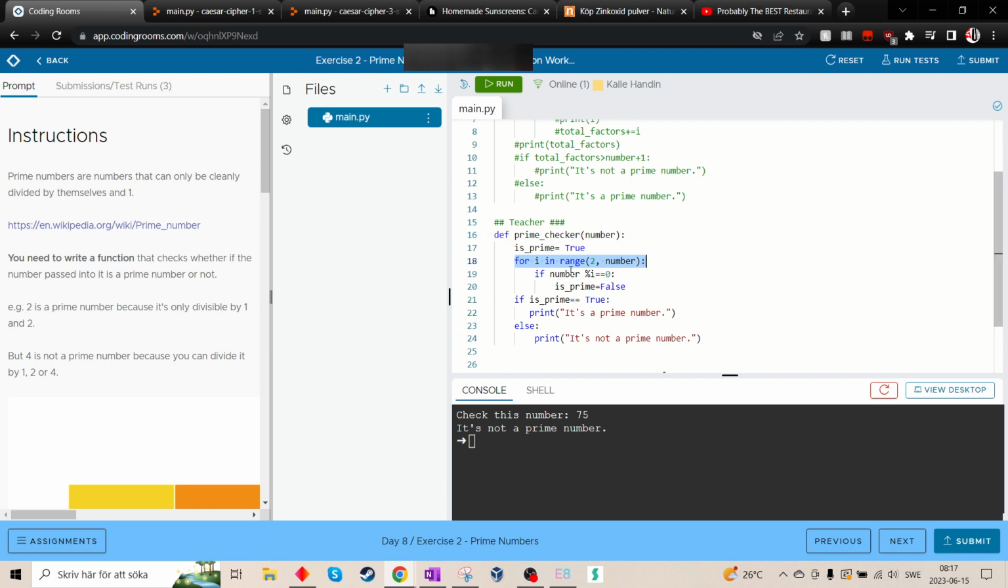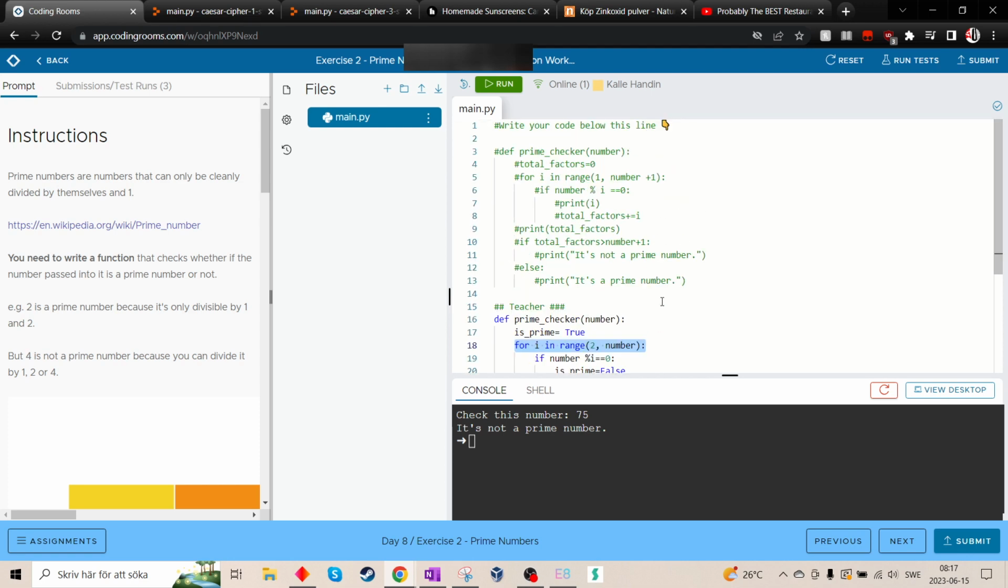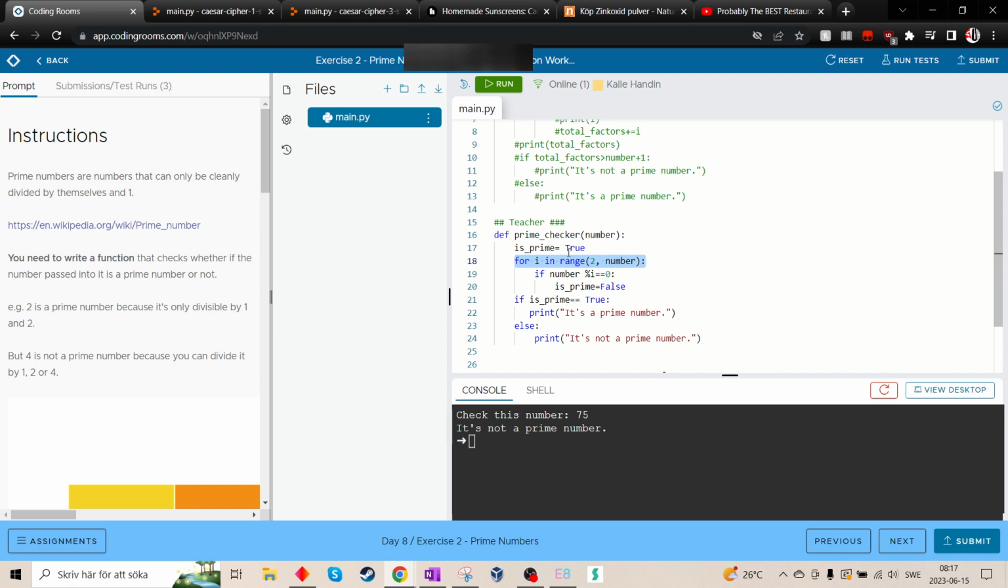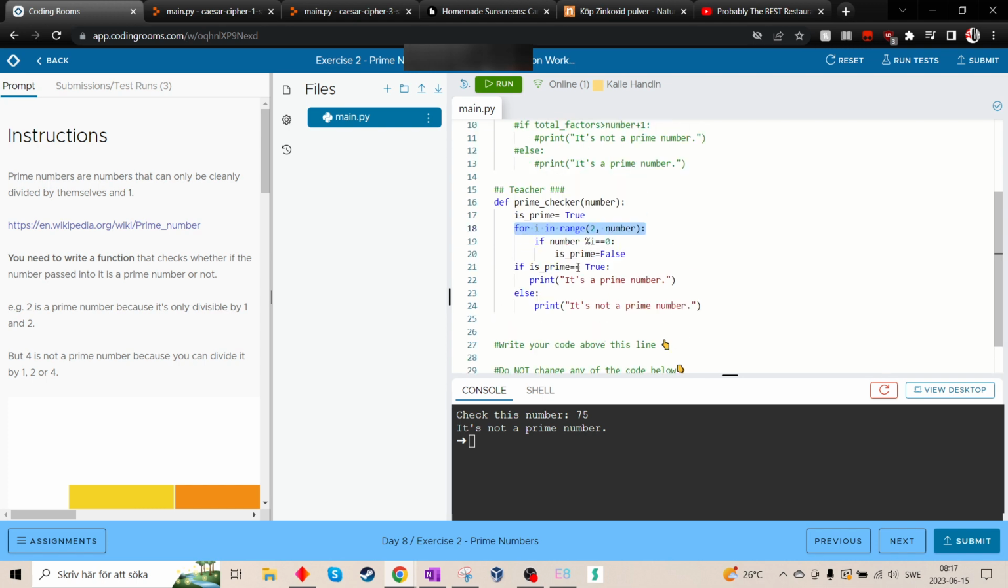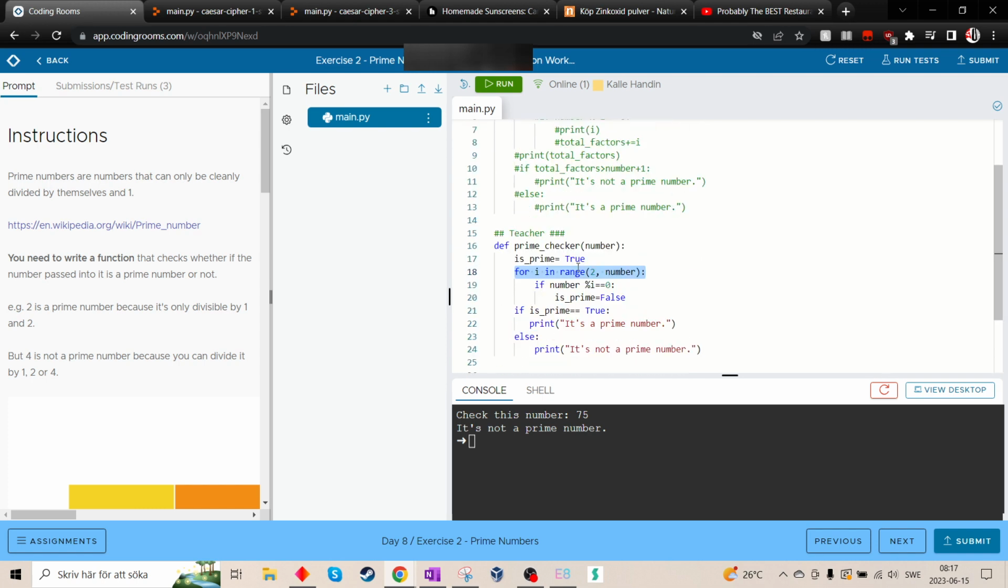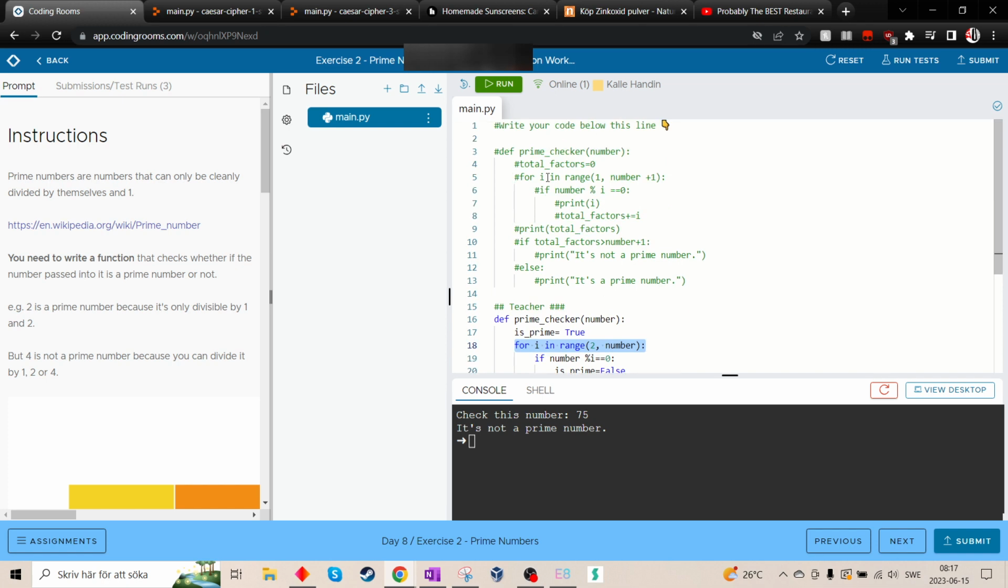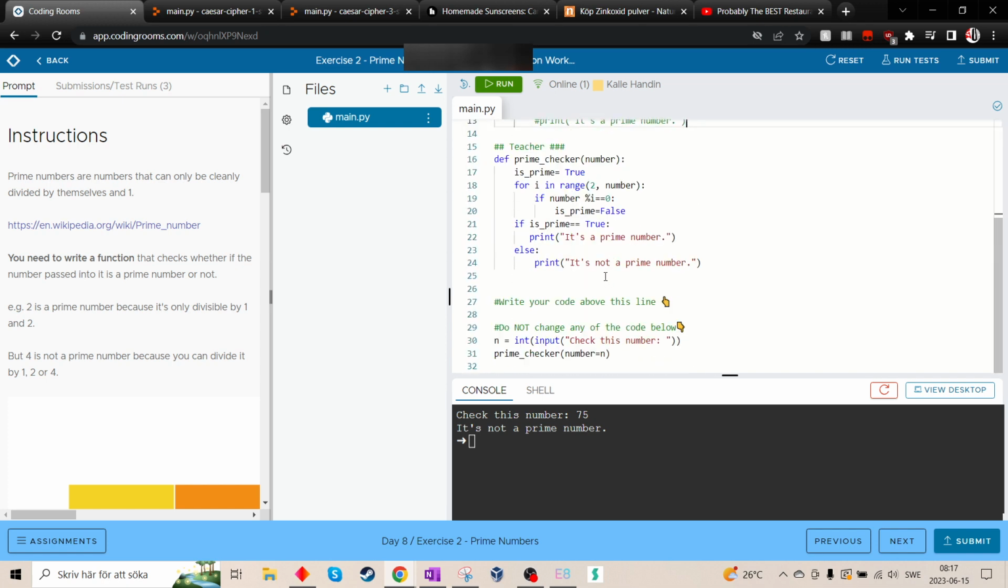So this is a lot simpler, and she just makes is_prime true or is_prime false. That's just it. But I'm glad I actually solved it without looking at any solution.